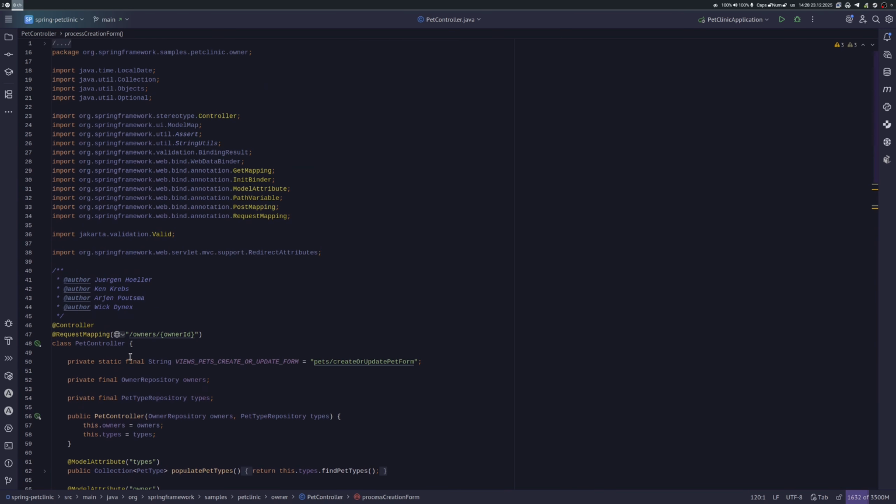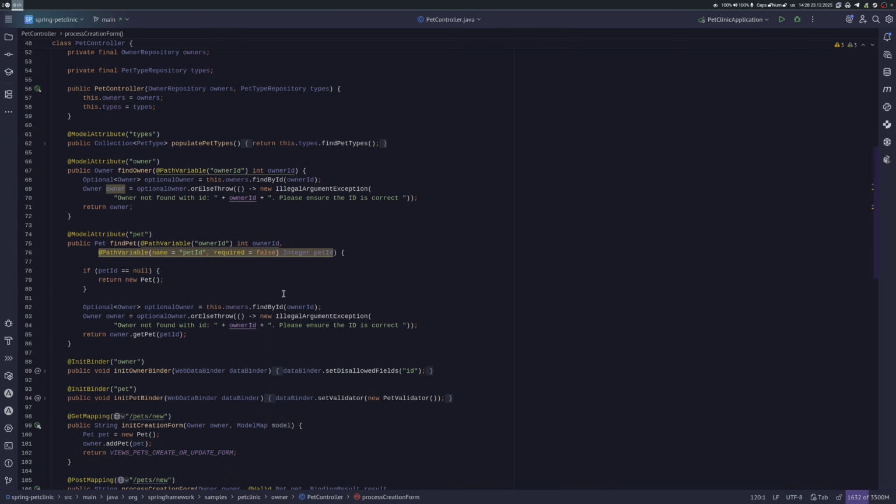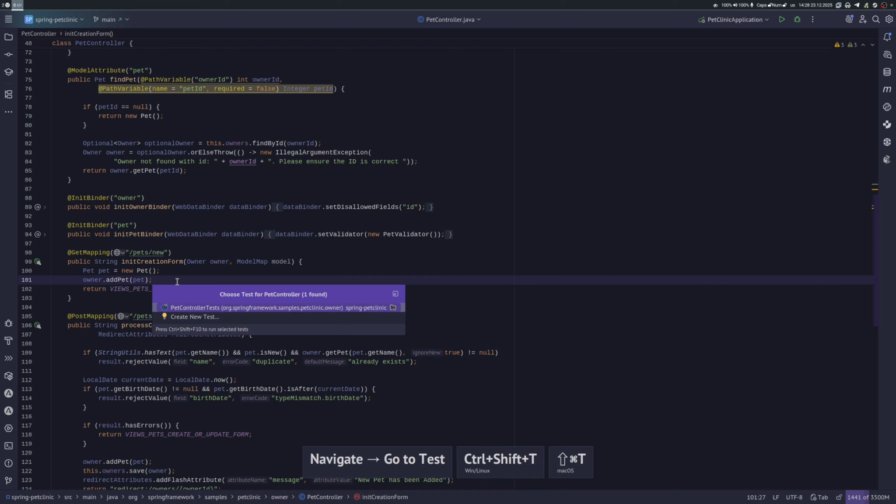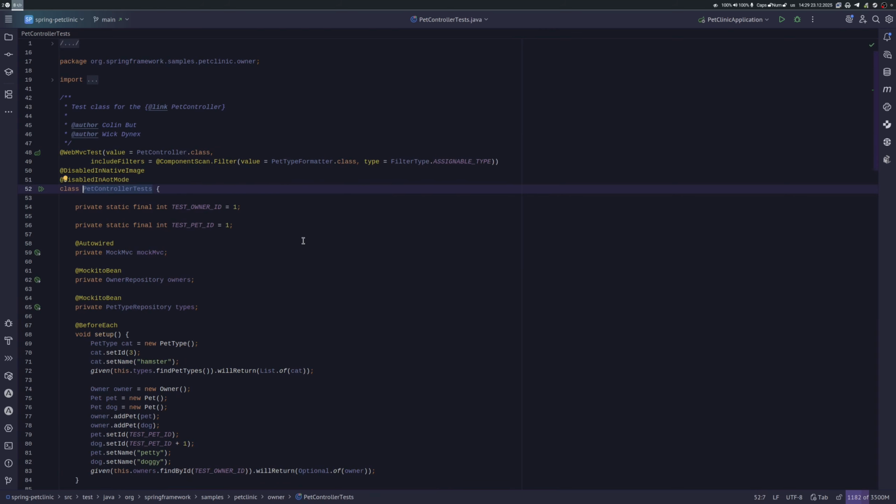Currently, I'm looking at the pet controller class, but if I'm writing some production code, typically not only do I want to look at the implementation, but I would also like to go and look at the test class of this controller. To do that, I can press Ctrl+Shift+T or Command+Shift+T for Mac, and that will give me the pop-up to find the tests. Here we see pet controller tests, and when I press enter, I'm at the test.